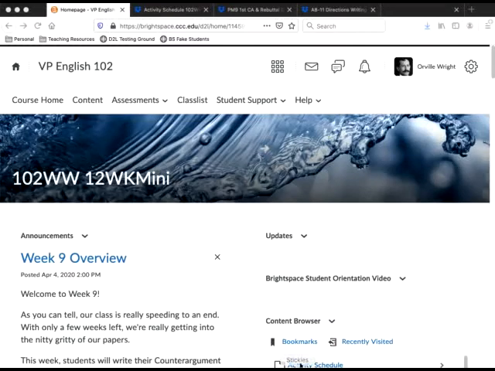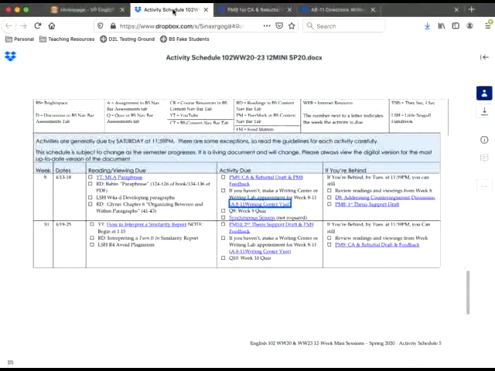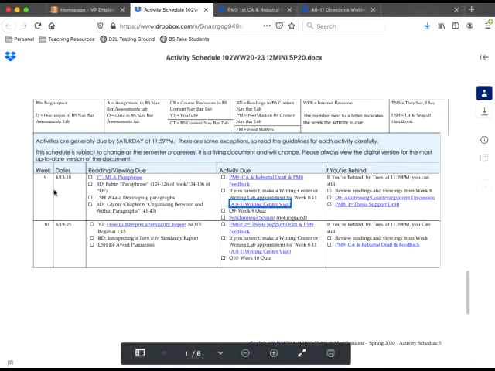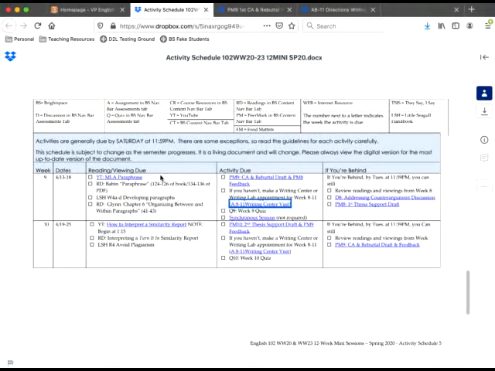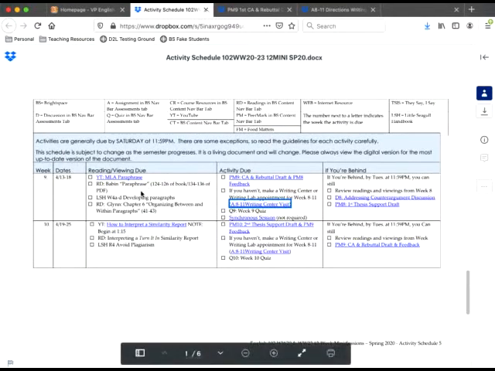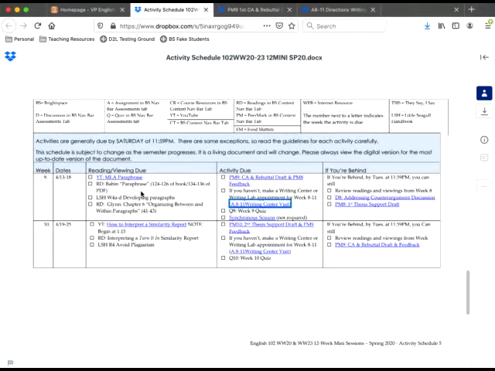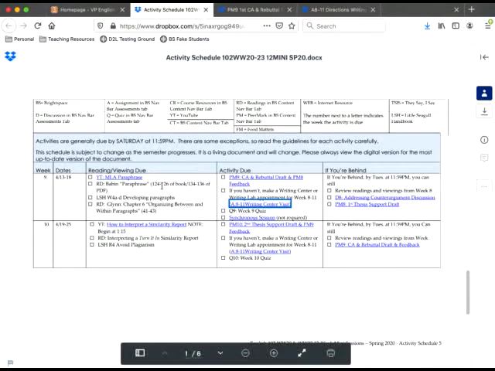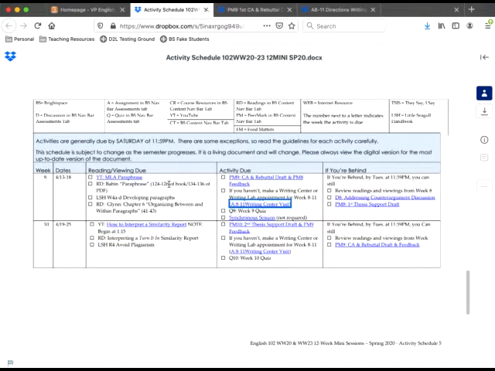We always start by looking at the activity schedule. So for the activity schedule for week 9, we should watch the YouTube video on MLA paraphrases. Then we should read the Babin paraphrase section. That's pages 124 to 126 of the book or 134 to 136 of the PDF. Depends on how you're searching for it.